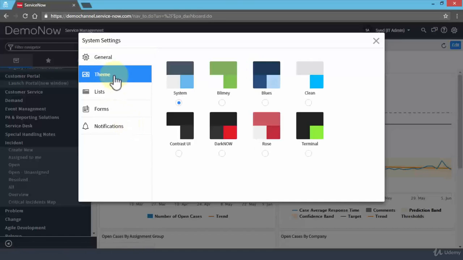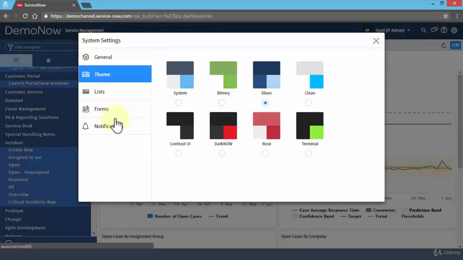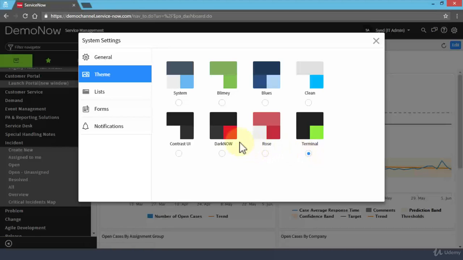So if I click on theme, notice I have several options. As soon as I click on, let's say, the blues theme, notice on the background my theme would change. Similarly, if I were to choose terminal, my theme would change accordingly. So you can pick and choose as per your own requirement.